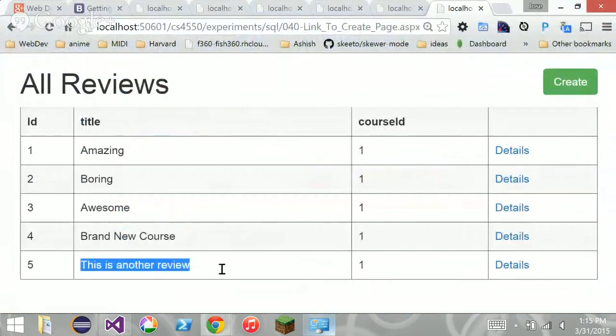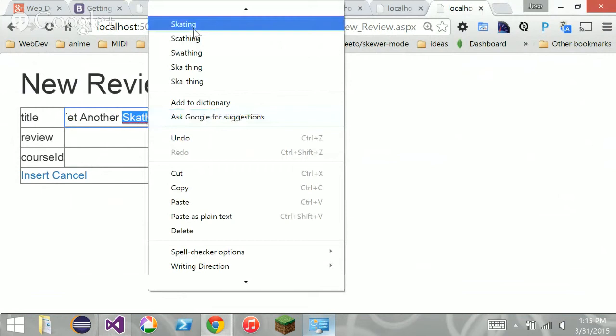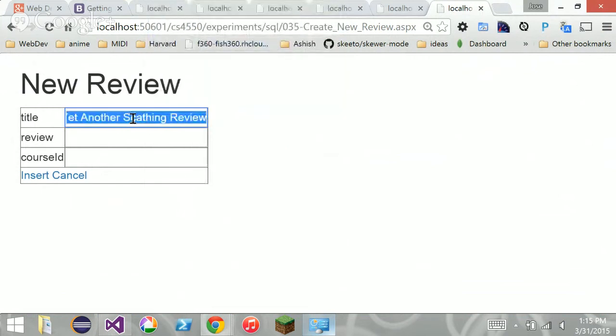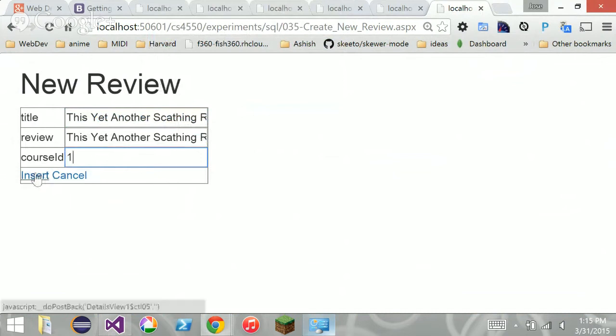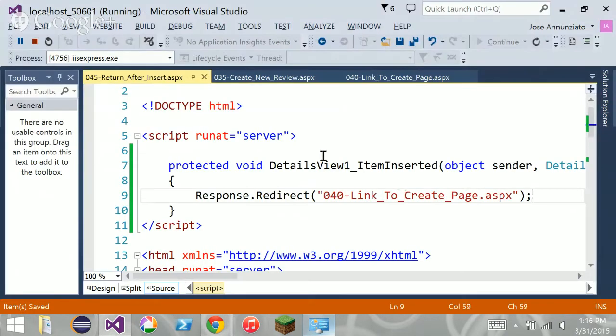The last one we created was "this is another review." Let's go to create. Go here, and it says "this is yet another scathing review." Is that misspelled? Scathing. For course 1, I'll do insert. The insert did not work. Oh wait, it's going to 35. It's linking to the old version, right? This should link to the 45, the new one, right? Let's change that.